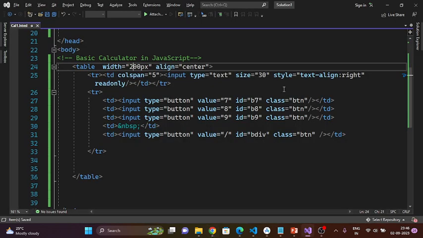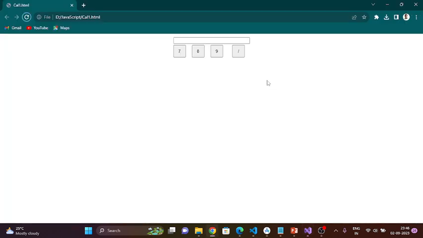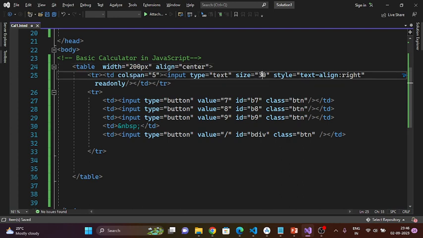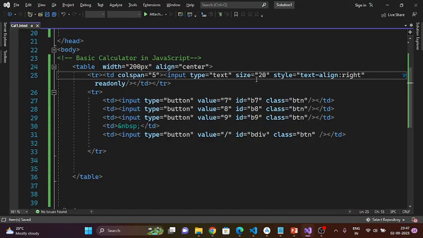It looks better. Now I'm going to also reduce the size of this text box as 20. Now we'll see how it looks like. So it looks better. Now instead of 20, I'm going to specify the size as 25. Now we'll see. So it looks like this.